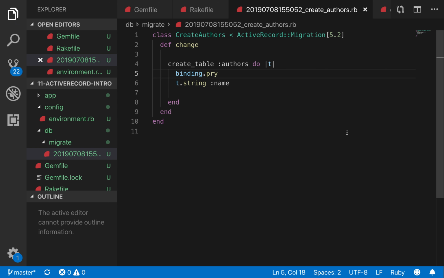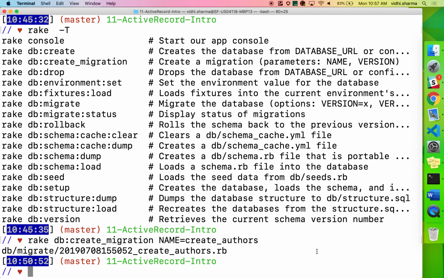Let's write it pry in there. Okay, now I want to run the migration file. Anyone knows how to run the migration file? So as long as you run db migrate, whatever is inside your migration file, either it's one file or a couple of files, it's just going to run those files and create that structure for you.